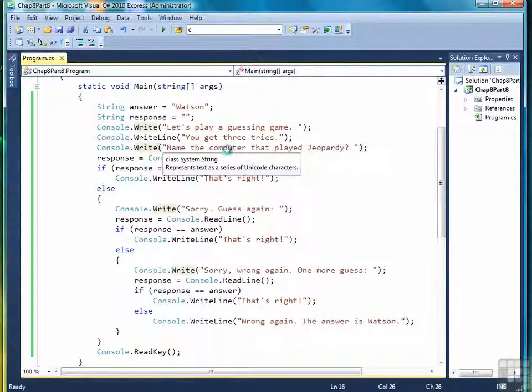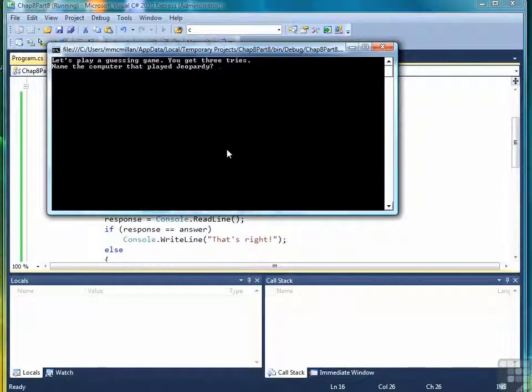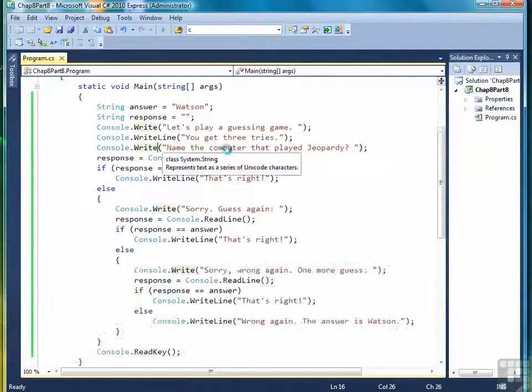Our last possibility is to get it right on the third try. So we'll go Deep Blue. Sorry, guess again. Then we'll try ENIAC. And then we'll say Watson. And that's right. So on the third try, we got it correct.